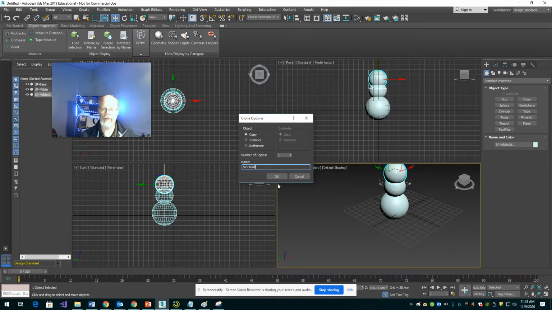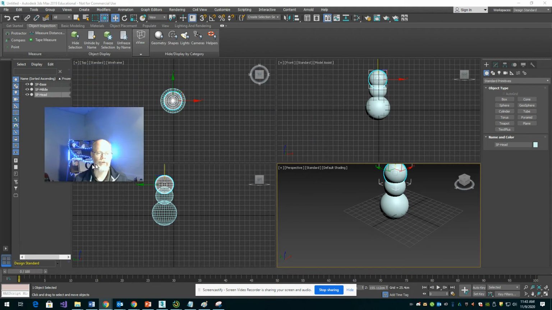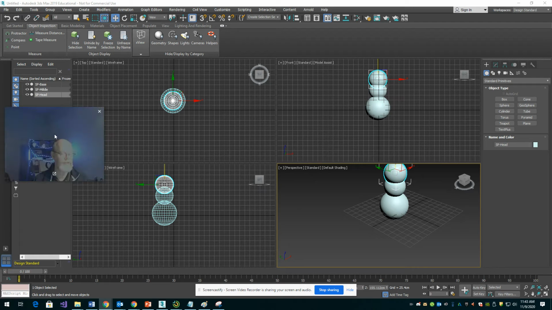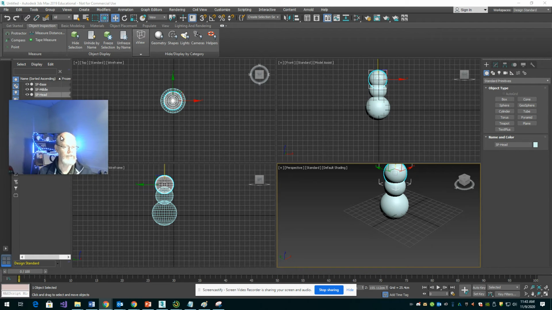Now, as I name each of these, it makes it much easier when I look over here in my Scene Explorer to see the names of things. This is a habit I want you to establish now because it's going to be important when you get into the Unreal Game Engine to not just create things and leave them with default names, but to have them categorized.